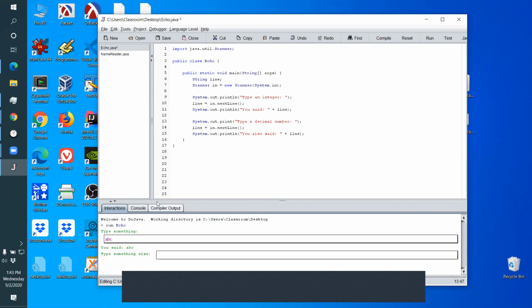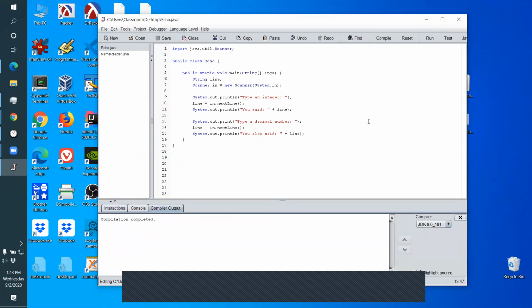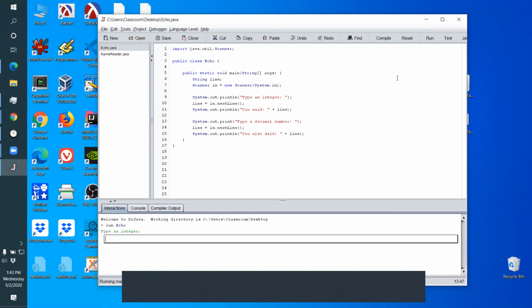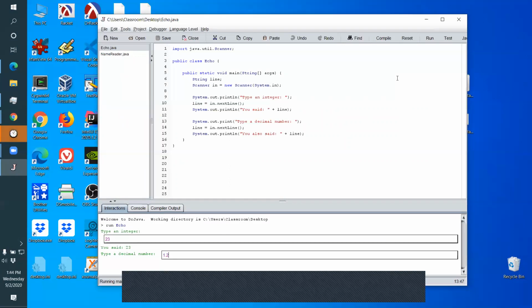Now I'm going to compile this and run it. I'm going to type my integer. 23. I'm going to type my decimal number. Now, those were not integers and decimal numbers. Those were strings. But if I want, I can actually get the scanner to read numbers. And what I do is I change this thing from next line to next int.